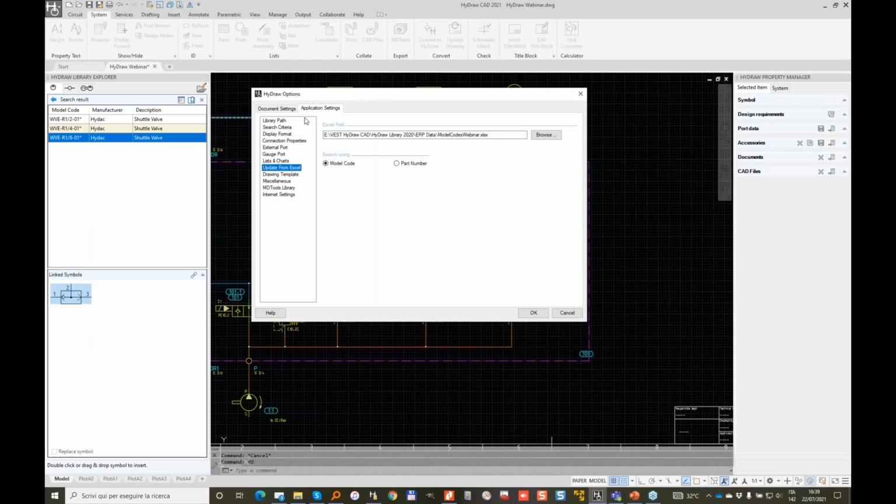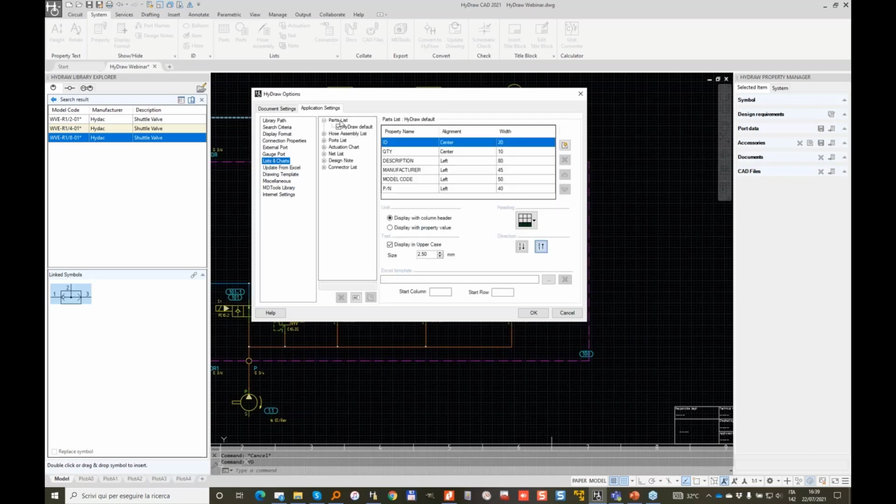But I was willing to create my part list. So I go to my list and charts. I want to create a new part list format called HyDraw ITEN, Italian and English. And this will be my new default.